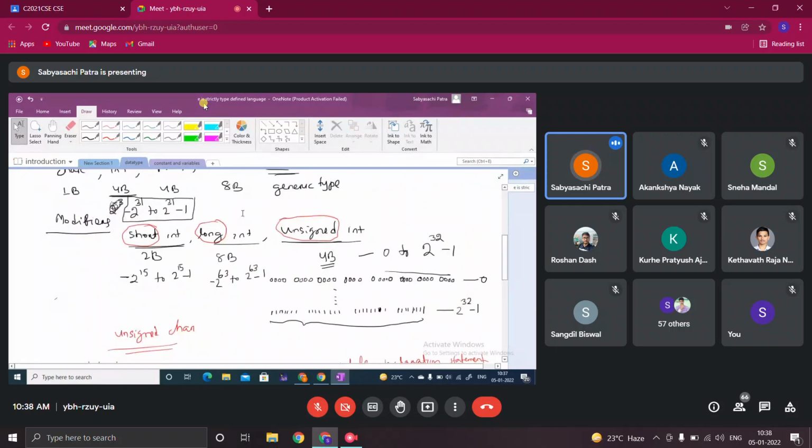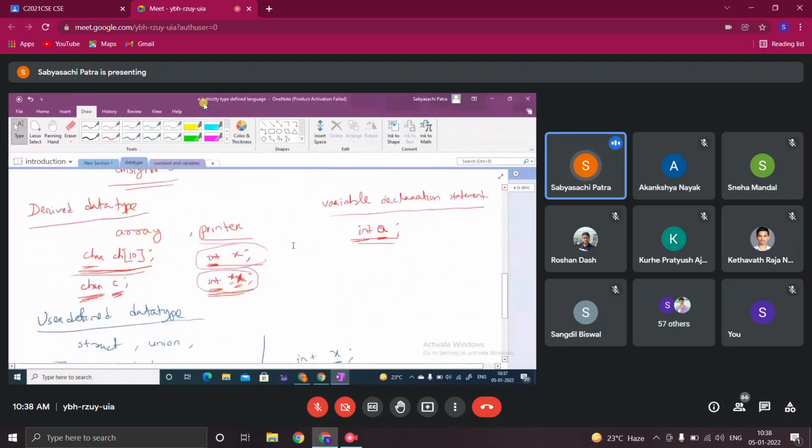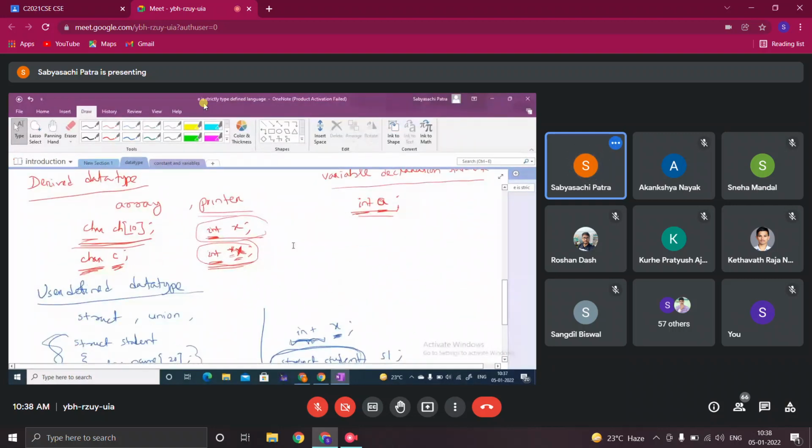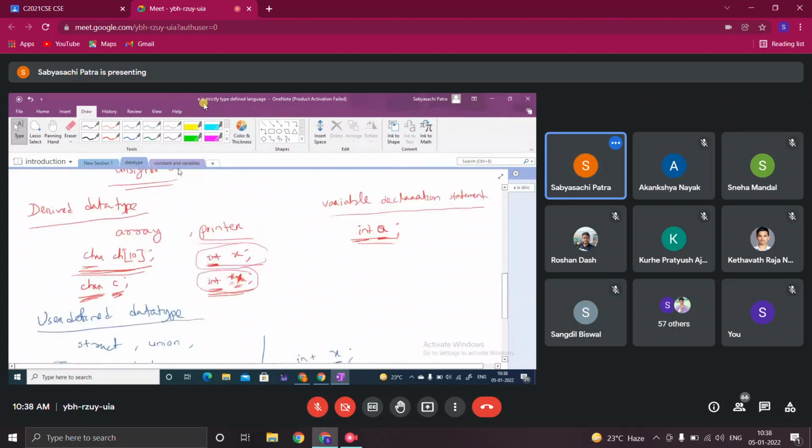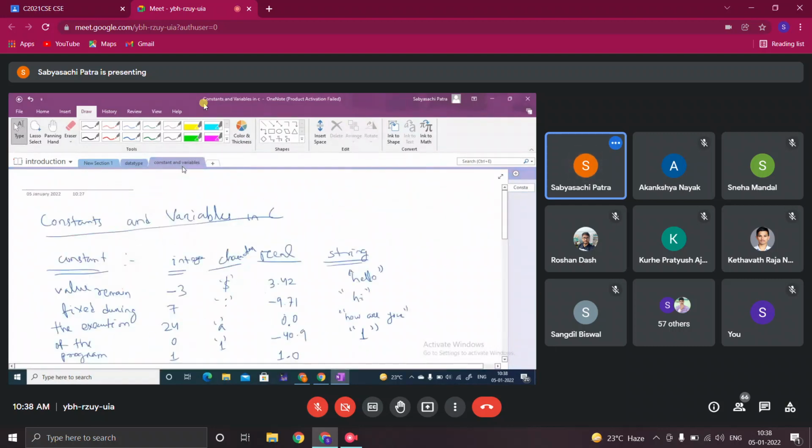Yeah, the constant and variables you understood, data type you understood. So here data types are used for declaring the variables, right? Which type of variables you want to use in your program, or which type of value you want to keep in the variable. Depending on that, you choose the appropriate data type.